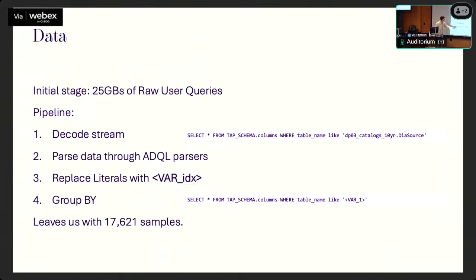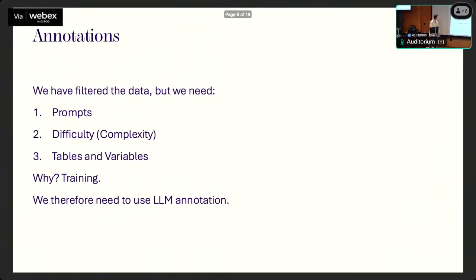Basically, we take every literal that can be replaced and substitute it with standardized variables so that we can group the queries, so that we don't get, let's say, 1,000 queries that are the same except for different variable values. This leaves us with approximately 20,000 samples.